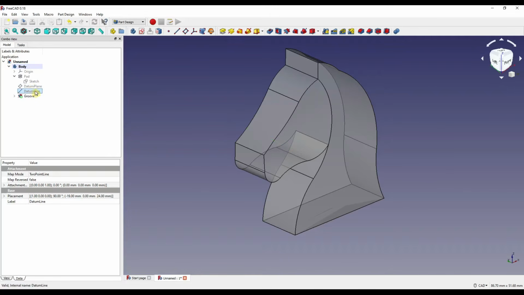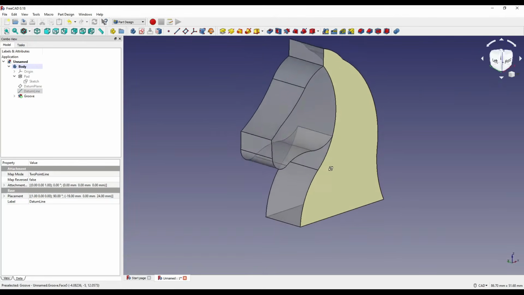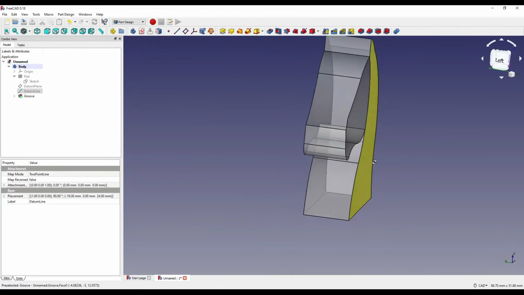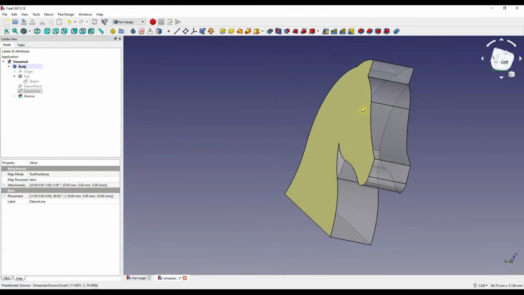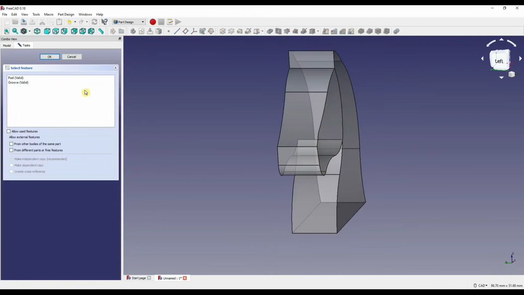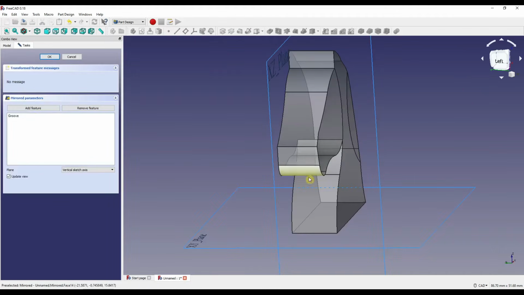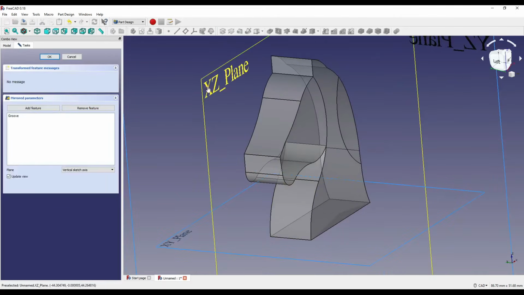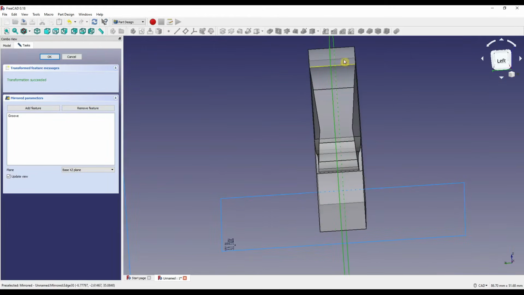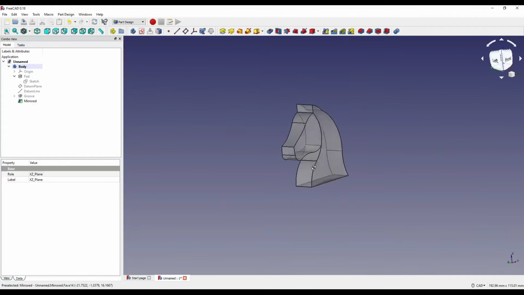hide our datum line, and as you'll see we have now created a groove which is in our horse face, like so. What I want to do though is mirror that on the opposite side. So I'm going to click on the mirror icon, click on the groove, which is our selected feature, say OK. And I'm then going to click on the XZ plane, which is then going to mirror it in that plane. Say OK. And there we have it.